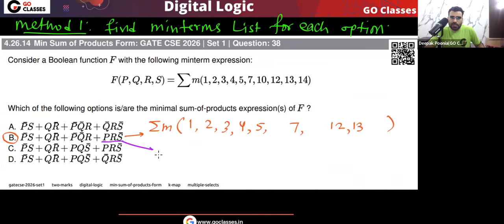P R S bar, which minterms will it represent? Here you can see the variable Q is missing. So remember, this is not a minterm, this is a product term. A minterm is a product term containing all the variables. Here the variable Q is missing. So let's see what are the minterms represented by this product term.